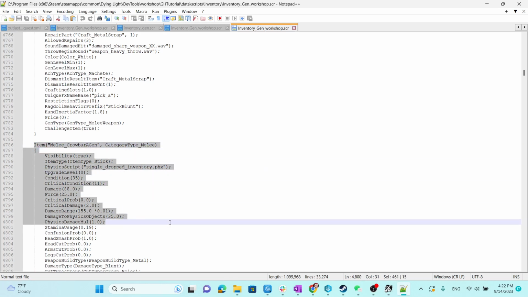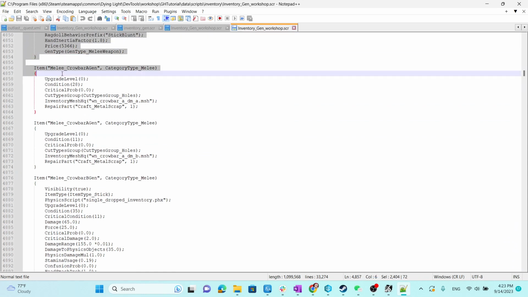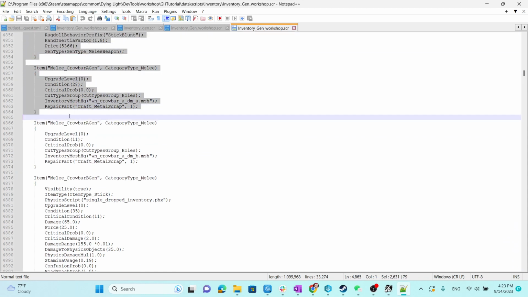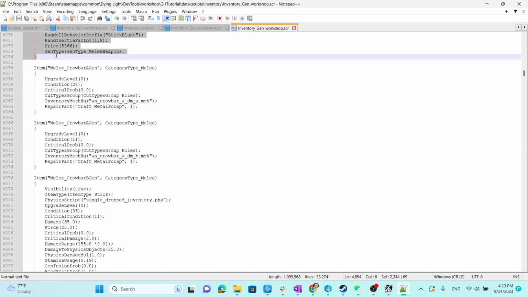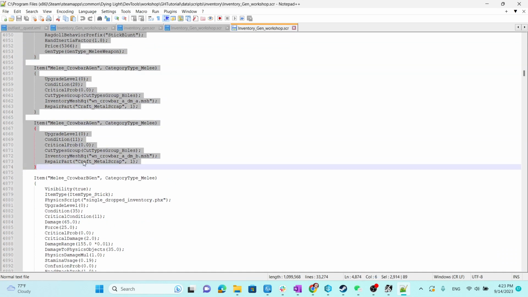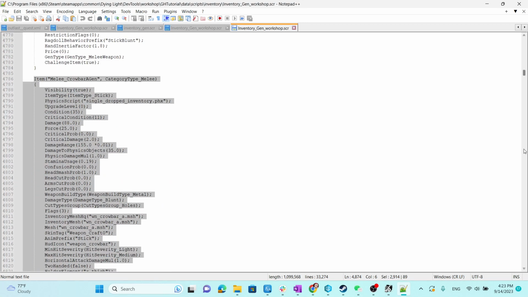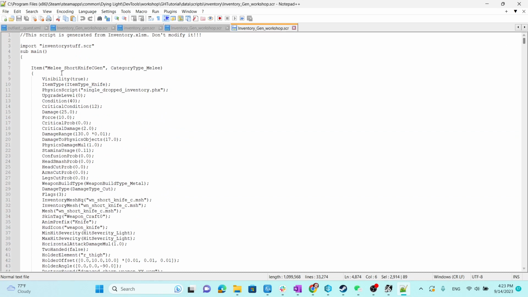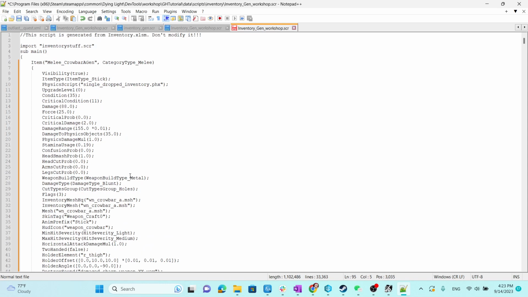We want to copy all the data for it. Remember, we only need melee crowbar agent. I'm not sure if I can copy only one of them, but I choose to copy three of them. We can see there are also other melee crowbar entries, but we only need the agent. We can place it at the very beginning, which will make it easier to navigate.